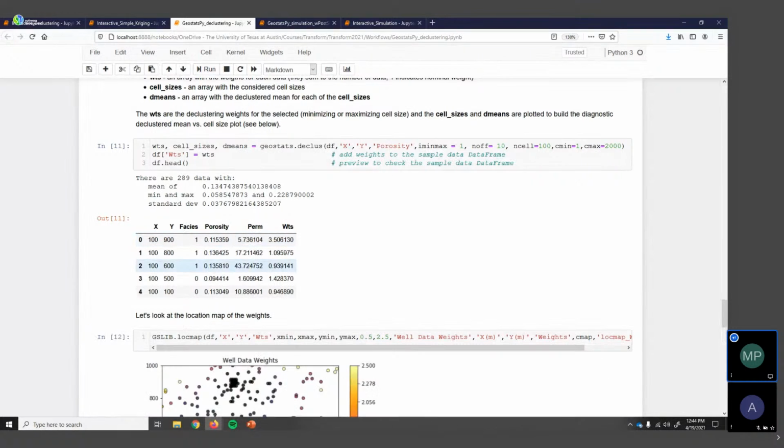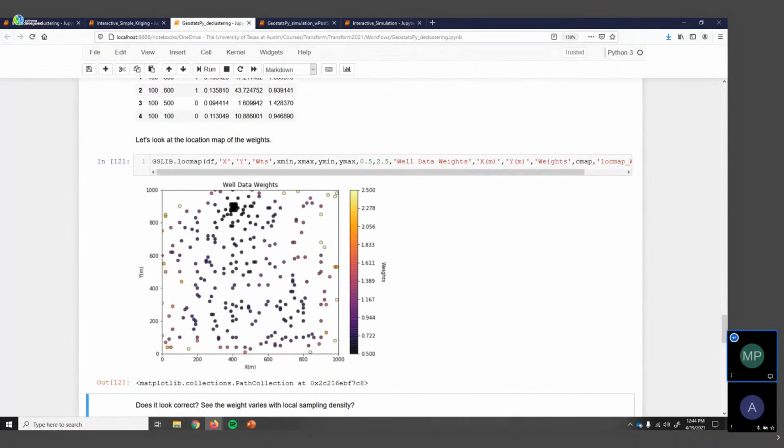Well, the first thing I want to do is look at the data weights. I want to see what's going on. We get the same plot we had before.